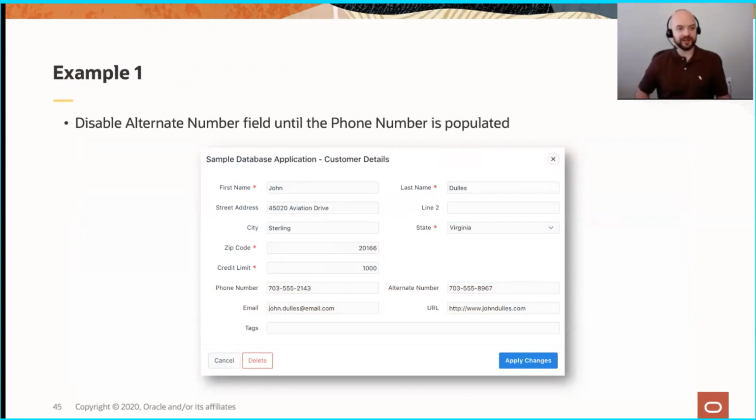Let's look at an example. So imagine you had a requirement. This is a page from the sample database application that ships with Apex.